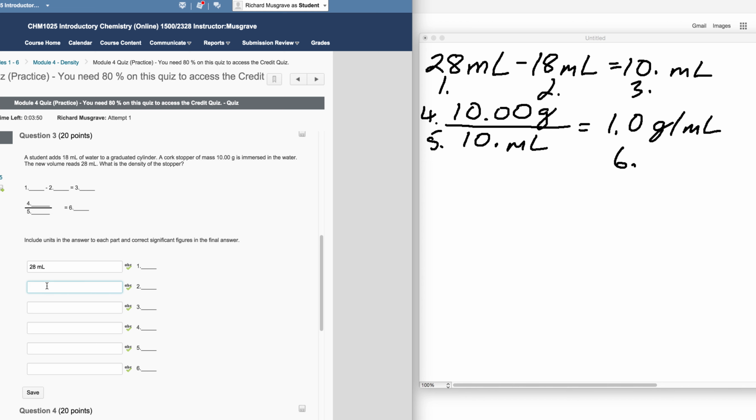I'm typing in exactly as they appear in the problem. 18 mils, 10 dot mils. I'll discuss this one in a little bit, exactly why it's 10 dot and not just 10. Down here we've got 10.00 grams. Down here we'll have the 10 dot mils again. As you can see, I'm just copying them down as they appear on the working. And then we've got 1.0 grams per mil as the final answer.